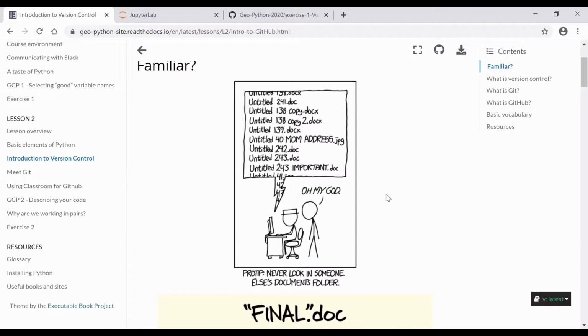And that's fine. I have a very messy documents folder. I use my desktop as kind of a workspace. So that's nothing to be ashamed of.